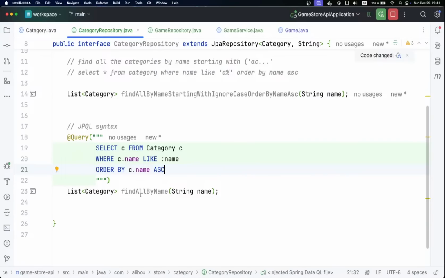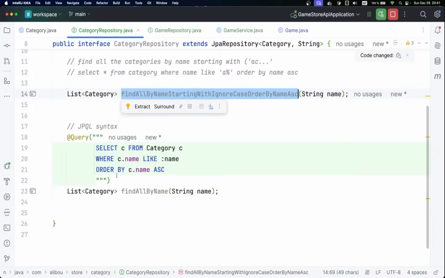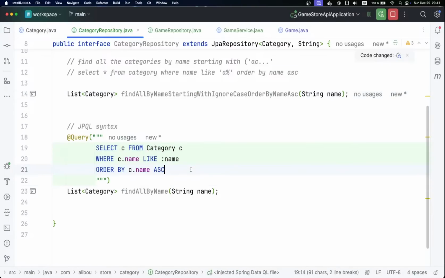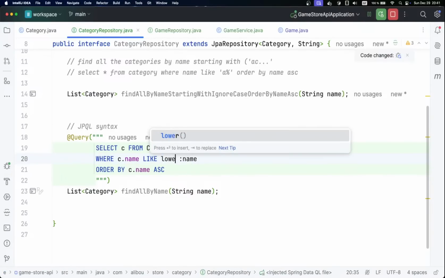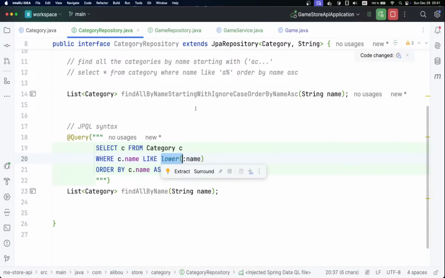All right, so here I just transformed this method name into a query. My query is readable, it looks nice, and it does everything that I need. Also, if I need, for example, some lowercase, we have here lower of name. This is part of the JPQL. This lower is a method, so I can use lower, just to be compliant with this one.